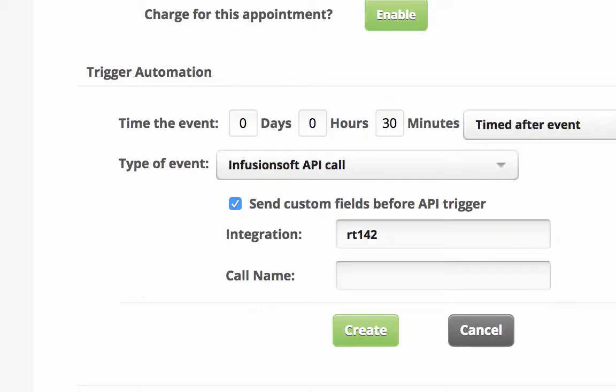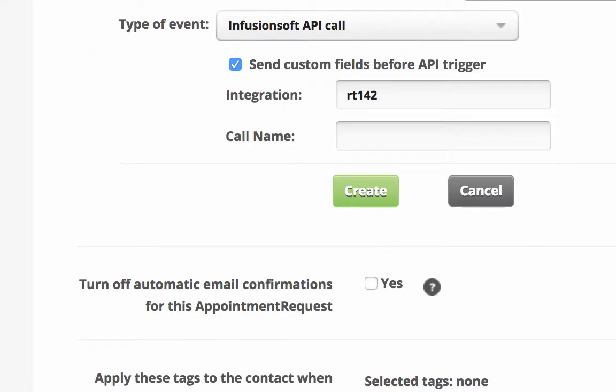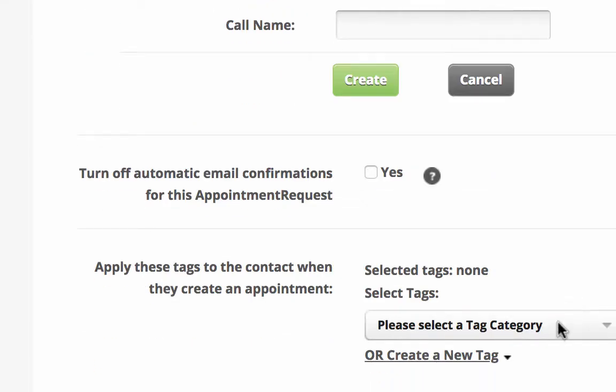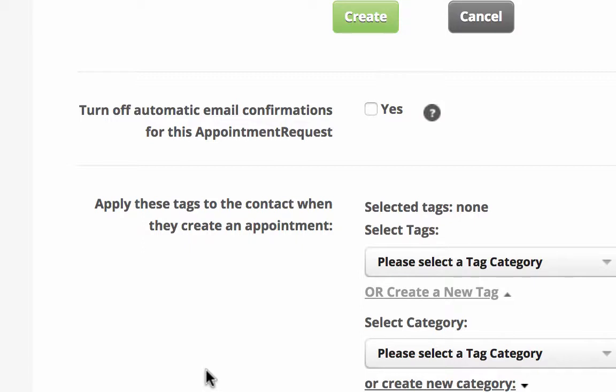Something else that we have the ability to do is to apply a tag when a person books an appointment. We can do that right through here by selecting the tag, or we actually have the ability to create a new tag in Infusionsoft directly from the AppointmentCore interface. By leveraging these three things, we'll make Infusionsoft more effective than ever before.